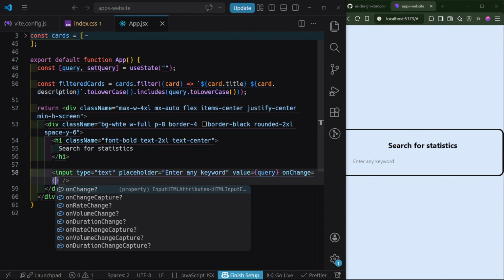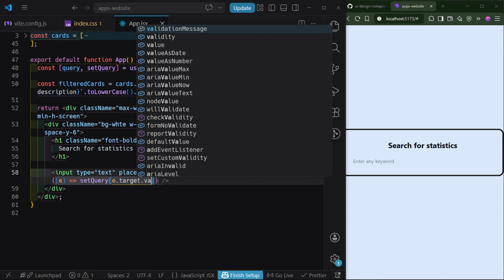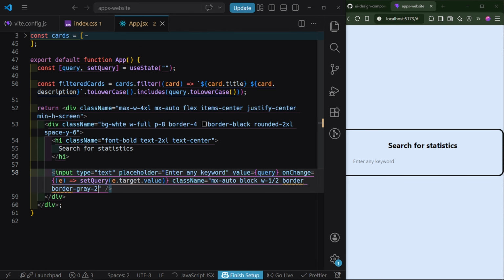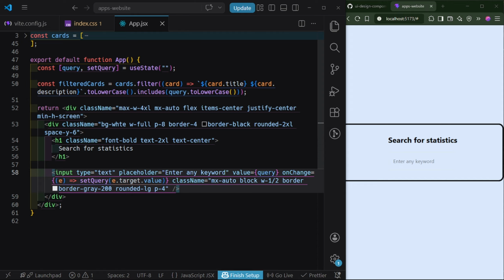And then when we type inside it, we're going to have an onChange, and we're going to say setQuery to e.target.value, and then the className for this is going to say mx-auto, and then block, and then w-1/2, and then border, and border-gray-200, rounded-lg, and then p-4. Is the border working? Let's remove the border-gray-200. Okay, let's just have it as border.